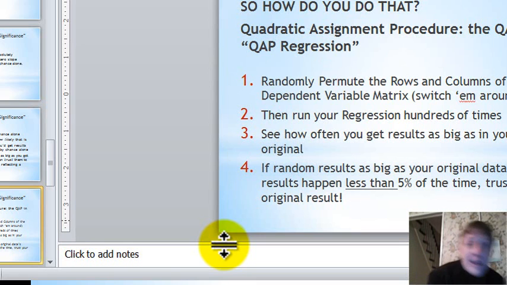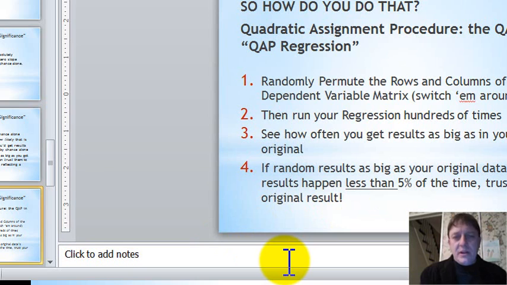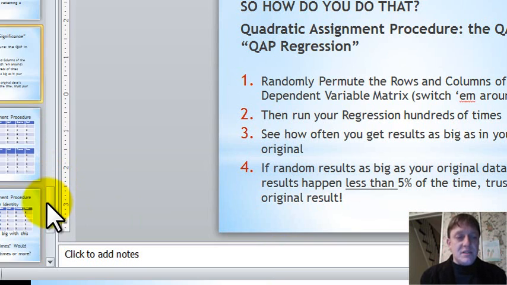If when you junk your data up, you get just as big a result all the time, then you probably shouldn't trust it. If, on the other hand, random results as big as your original data's results happen less than 5% of the time, then you can trust it. So QAP regression actually does a very cool thing of running your regression, but with the rows and columns in your matrix messed up hundreds and hundreds of times, or thousands of times if you want. And that is going to give you statistical significance.